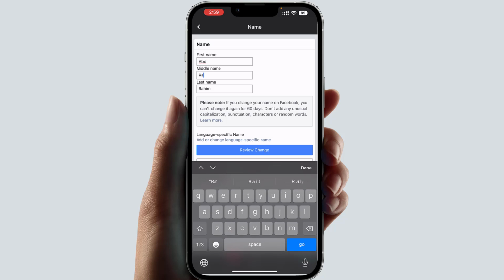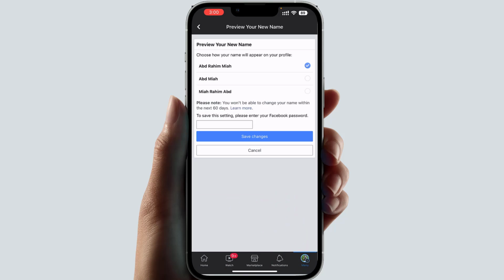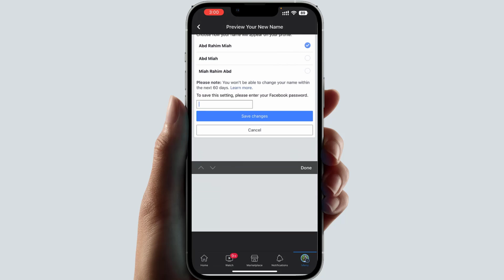You can type your name here. So I'm going to type my first name, middle name and last name, and after that you have to click this review change. After you click review change, you're going to see the new name up here, and here you have to type the password.